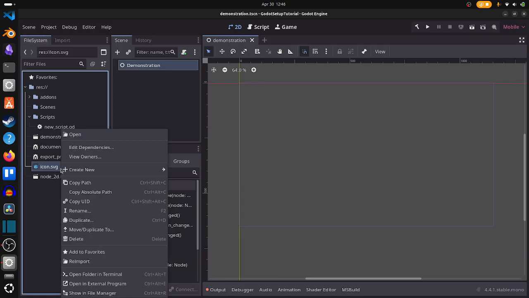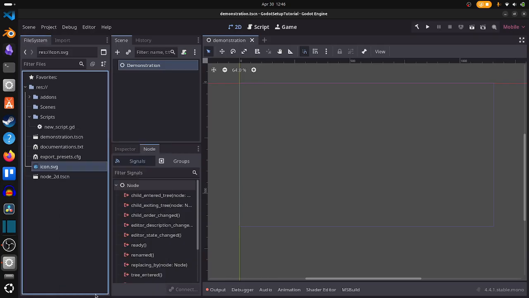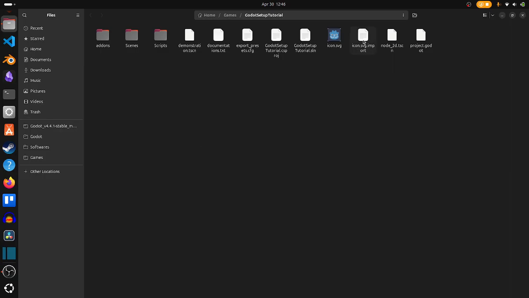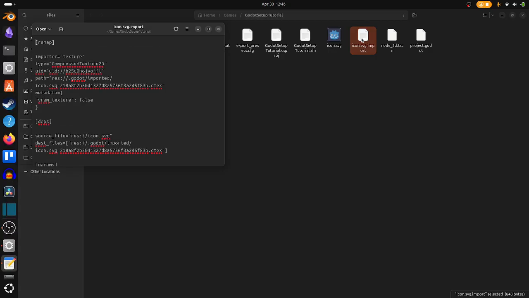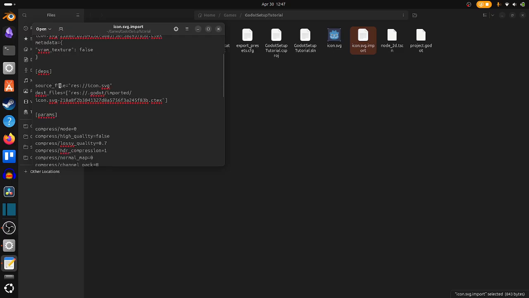That does not mean the original file is being affected. Let's go to show in file manager. There is icon.svg and there is an icon.svg.import file. Let's open it up. You will see the import type is compressed texture 2D, whereas the path is res icon.svg.